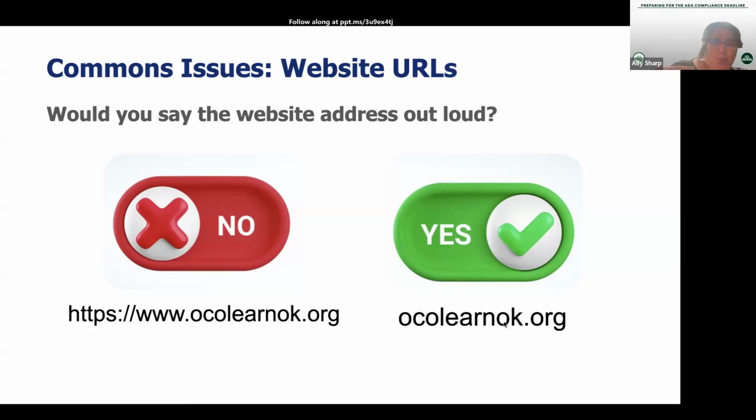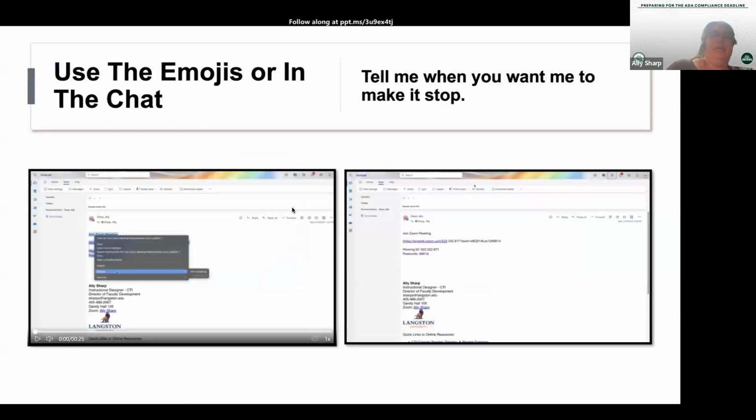Is it something that you want people to type in, like they need to know to go to langston.edu? Then I would type it out so they could see it. If it's long, we just want to hyperlink it.